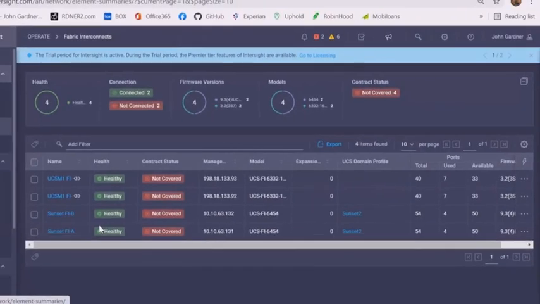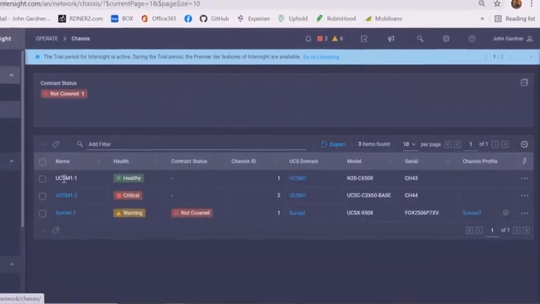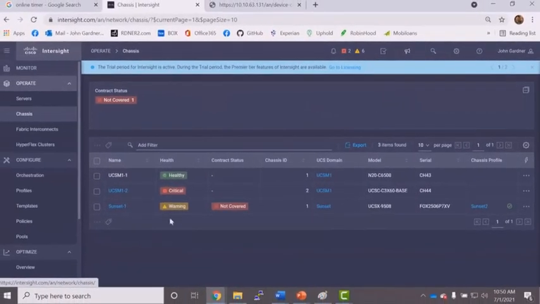We don't even have a chassis at this point. You won't even see the chassis, right? For us to be able to see that chassis, there's a couple of things we got to do, okay?